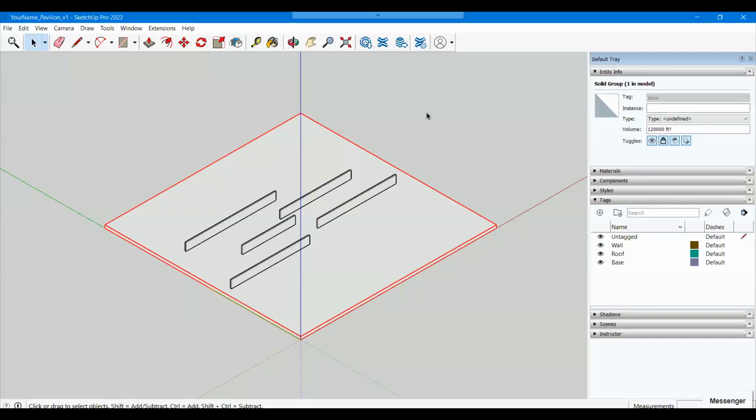And just keep in mind that you can make changes to this configuration as we proceed through the series of exercises with the pavilion.